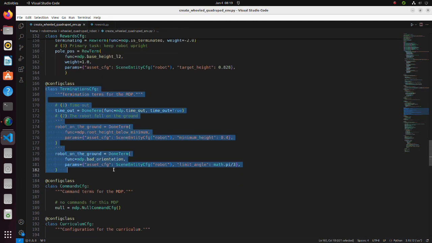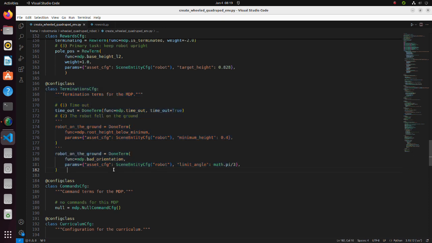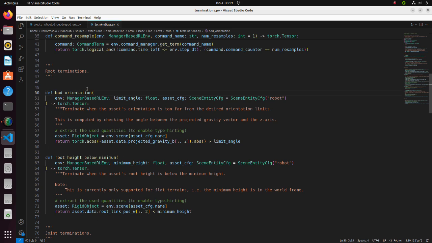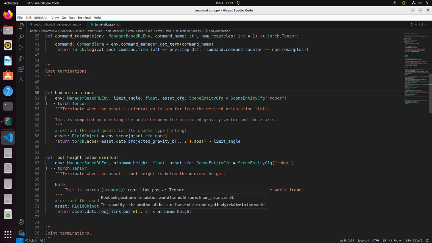In this part of the code, episode termination condition is specified. The episode ends if a certain amount of time steps passes, or if the robot falls. In this case, if the robot leans more than 60 degrees from its initial position, we treat it as a fall. Again, we can use predefined termination functions or create our own function.